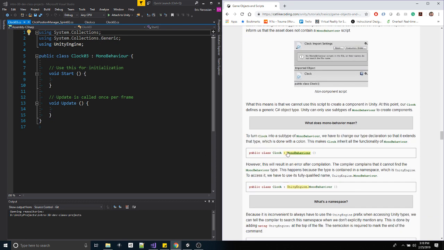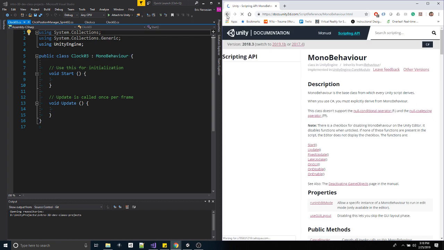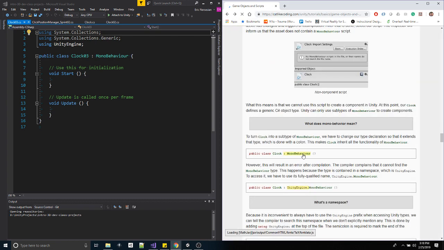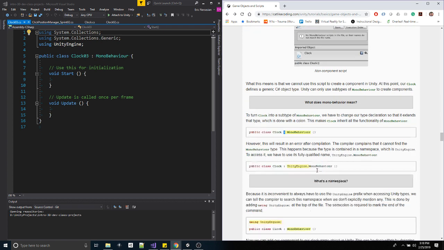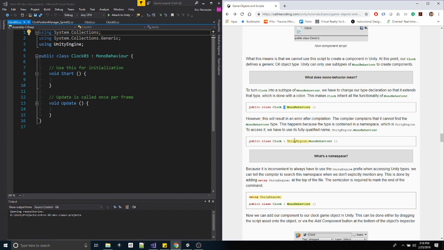He talks about the fact that we're going to inherit from MonoBehaviour. So this is the inheritance sign. MonoBehaviour is a class from the UnityEngine library, so we don't have a using statement at this point.